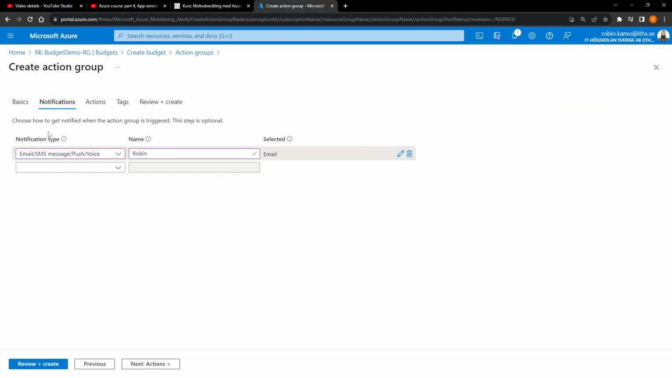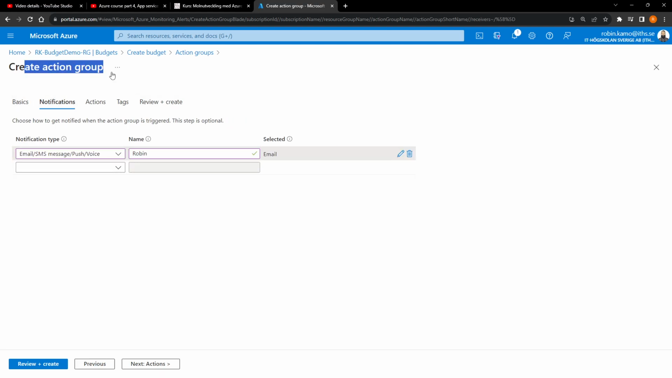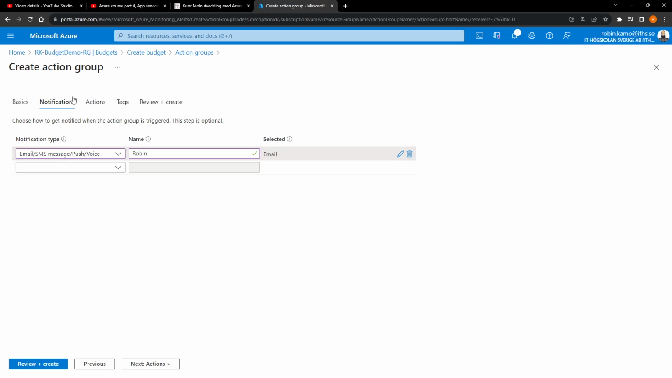So now we've put up a notification. This notification is just for us, like choose how to get notified when this action group is triggered. So basically, whenever this action group is triggered, and this will trigger when we reach 50% of our budget forecast, then an email will be sent to this address, right? So that's the notification. Now, the next step is actions.